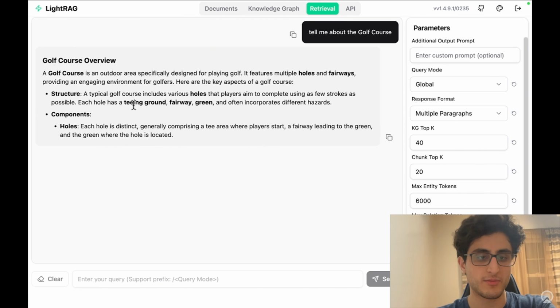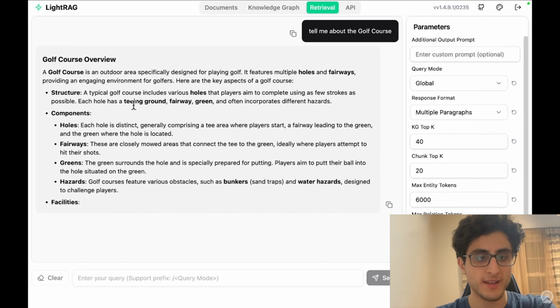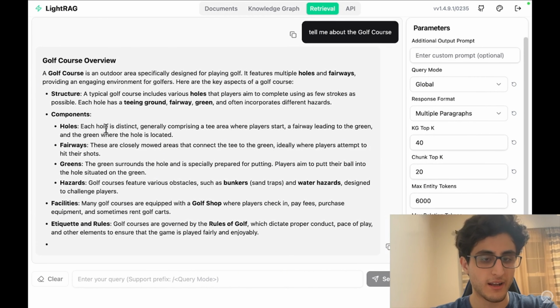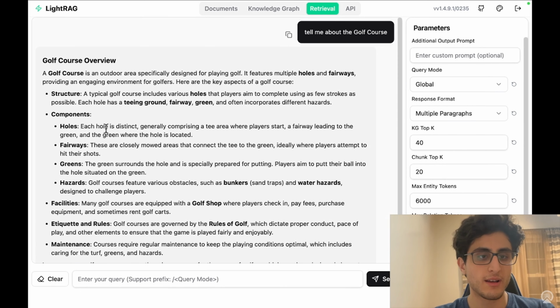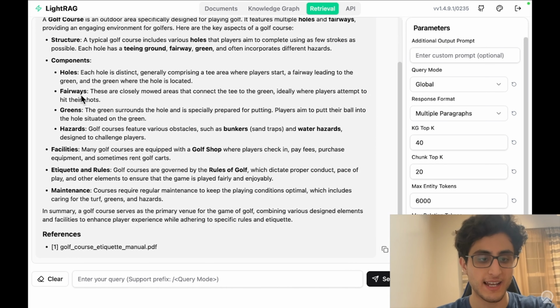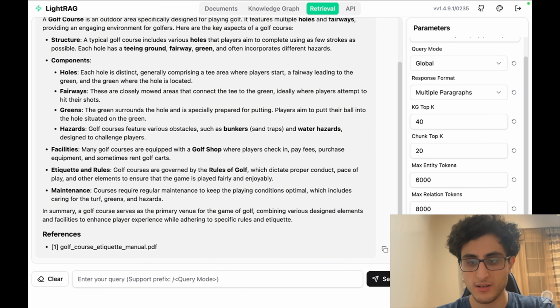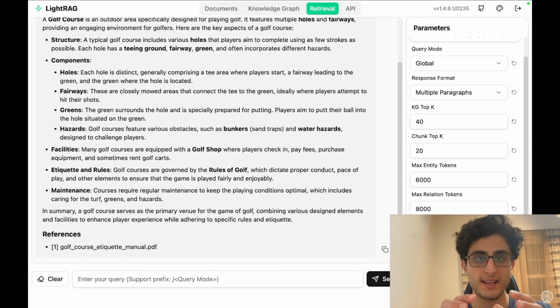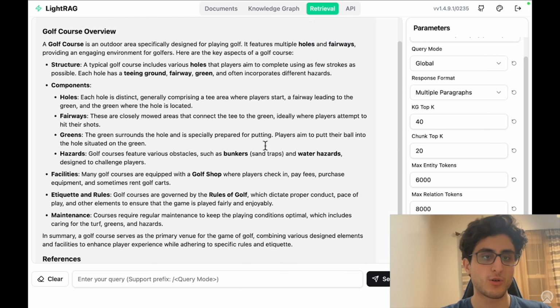So this is just retrieved from our document, and as you can see, it knows how each component of the data set we have, of the PDF we have, is connected to other components. And here we can also click on only need context and delete this, and it's only going to provide us with the context on what nodes are connected to the golf course node.